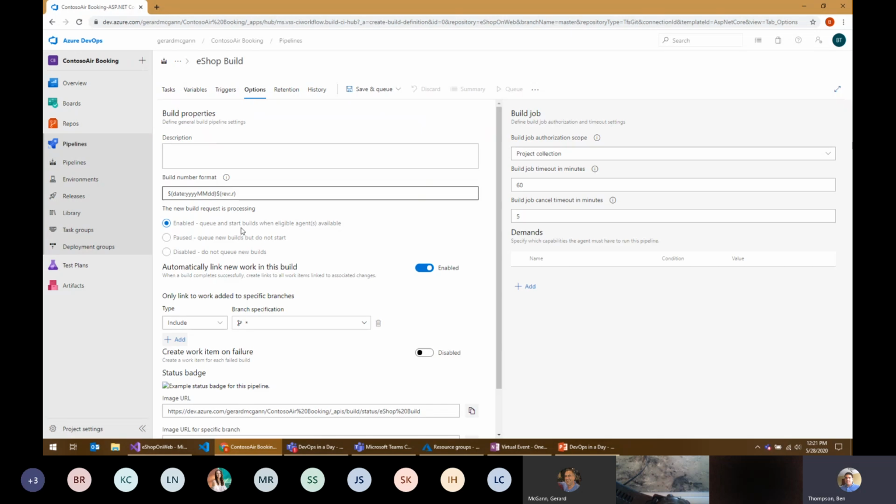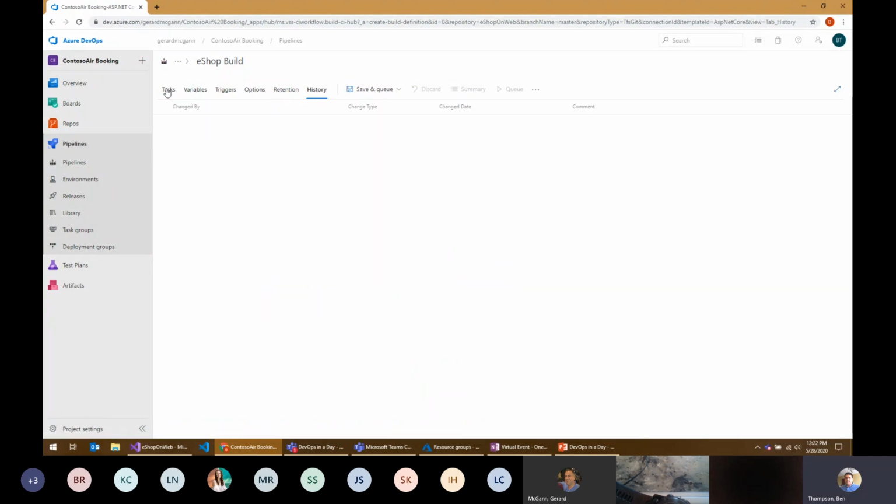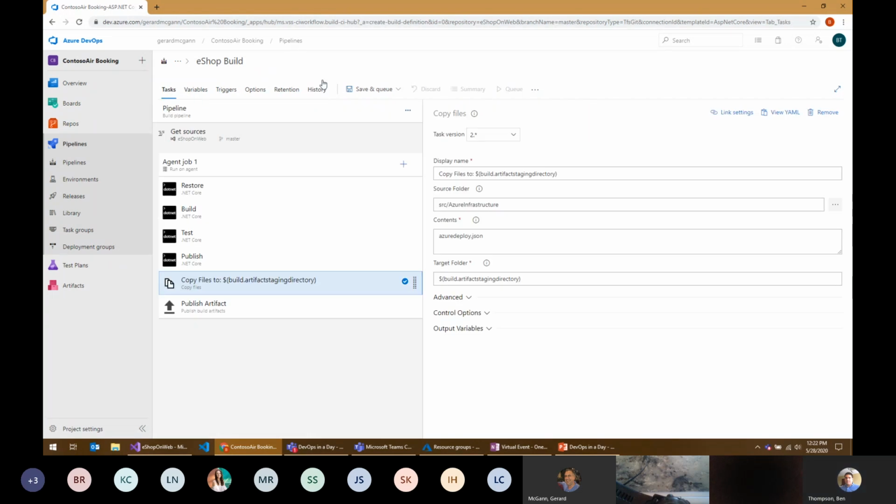All right, and then we also have the option to change things like the build number format. We can only link work for specific branches, stuff like that. And then there's also a history of the build. We can look back and see what was changed over time as people come into this interface and make changes to it.